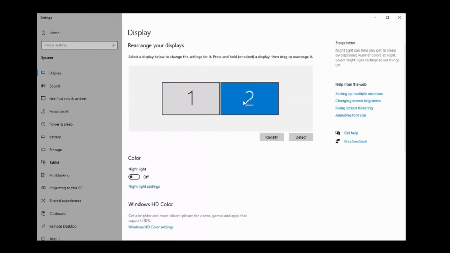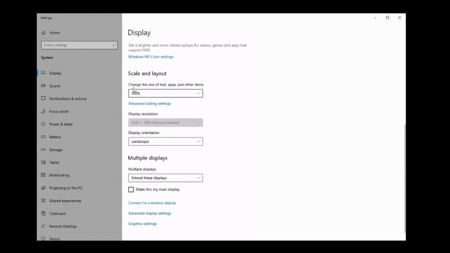Do the same for display number 2, your backglass. So it should be scaled and set for 100%. The display resolution here is hard set at 1920 by 1080. And again, you want to make sure it's set for landscape and extend these displays.